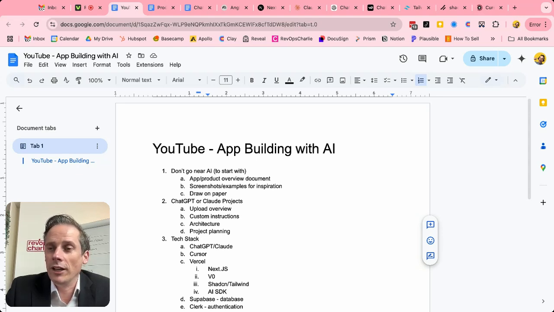So step one: you've got an idea and you want to start building out products using AI. The first thing for me is, actually, don't go anywhere near AI. Too many of the videos, and even the last one that I did, show you going straight to AI and start typing in, this is what I want to build, this is what I've got in mind.